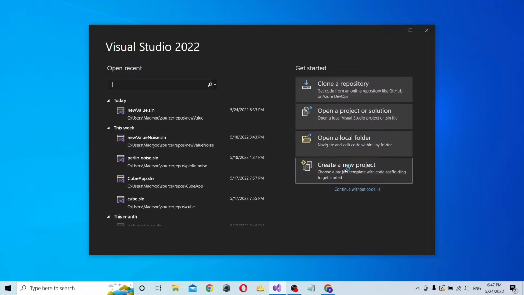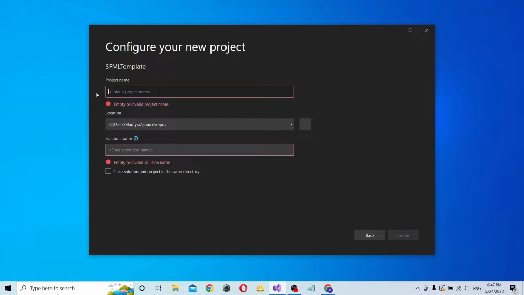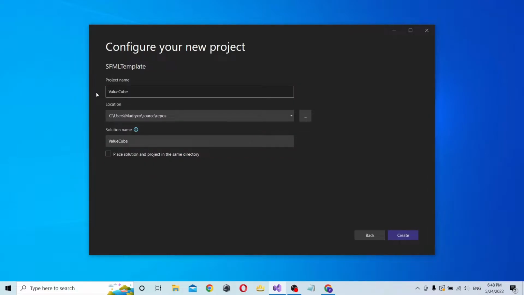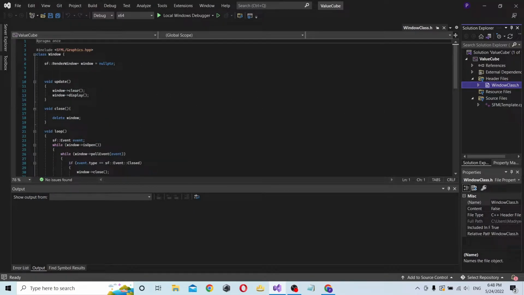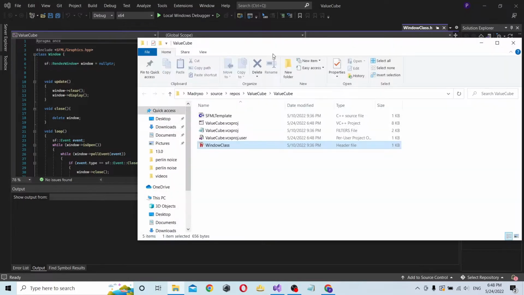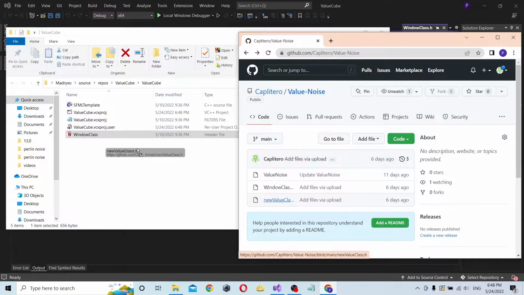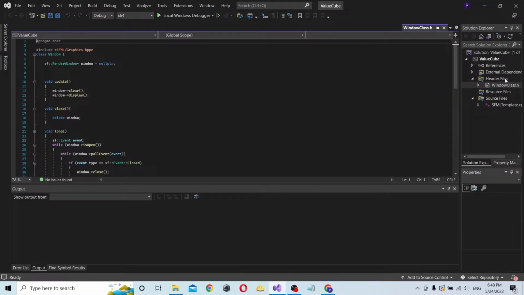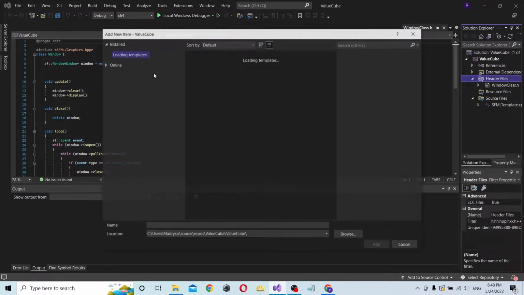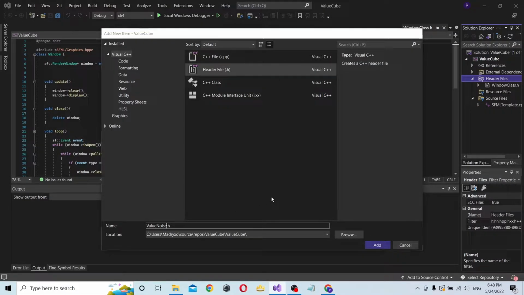First of all, a new SFML template. This will be, I don't know, value cube. Can I do that? Okay. I'm gonna use this, and we'll go to my GitHub. You already know this one. Can I shortcut? No. So I'm gonna find the value noise project. Okay.